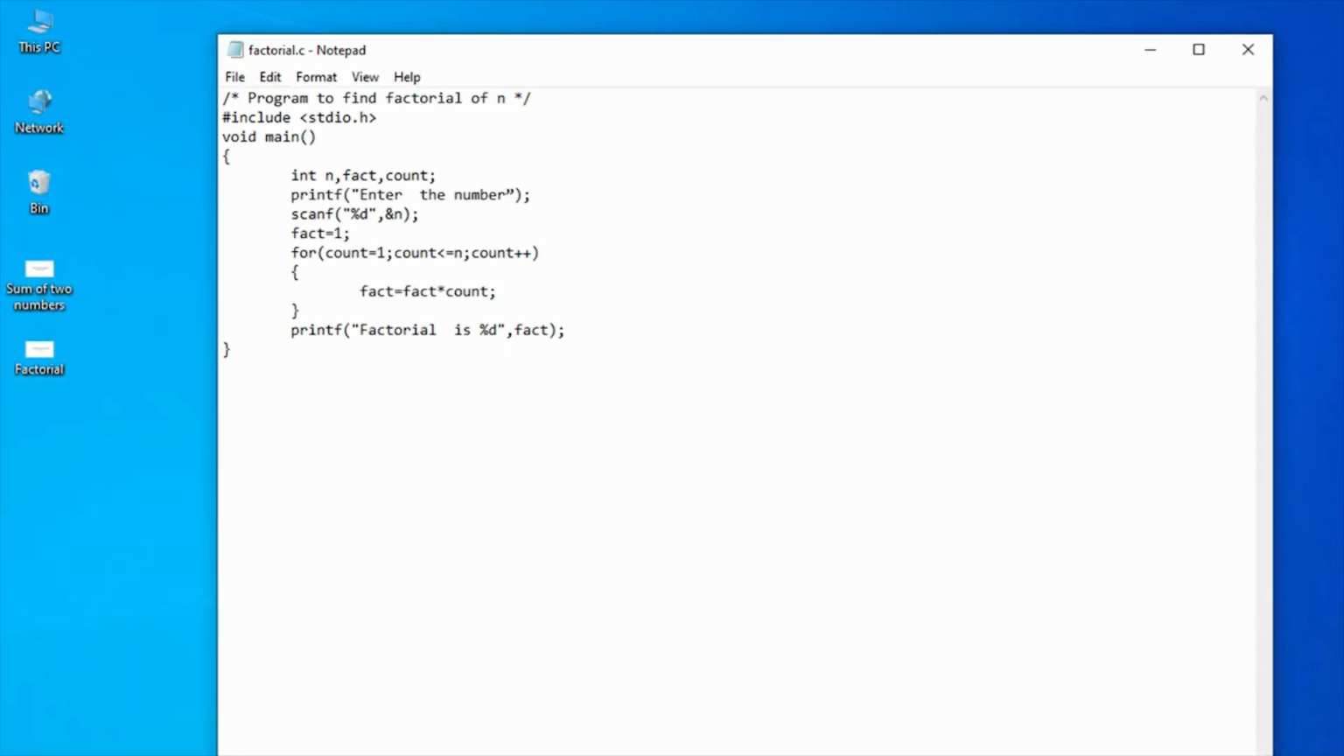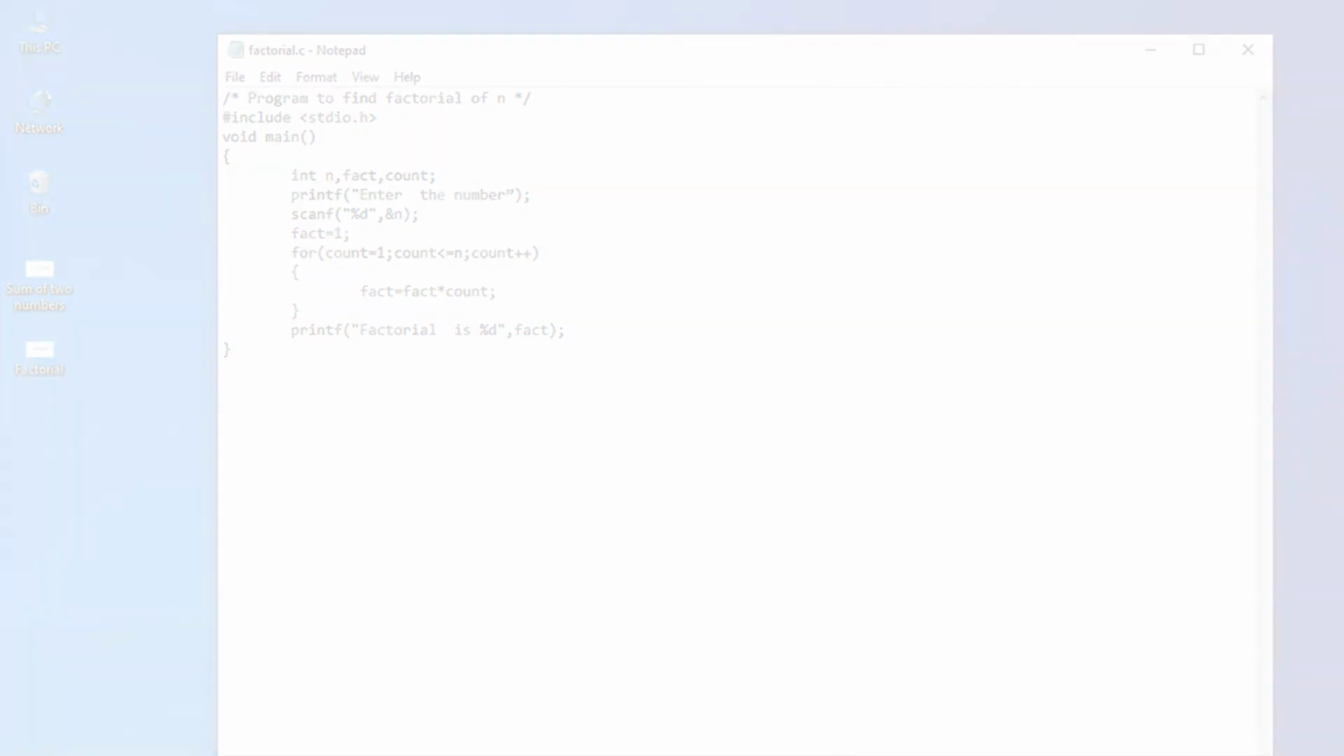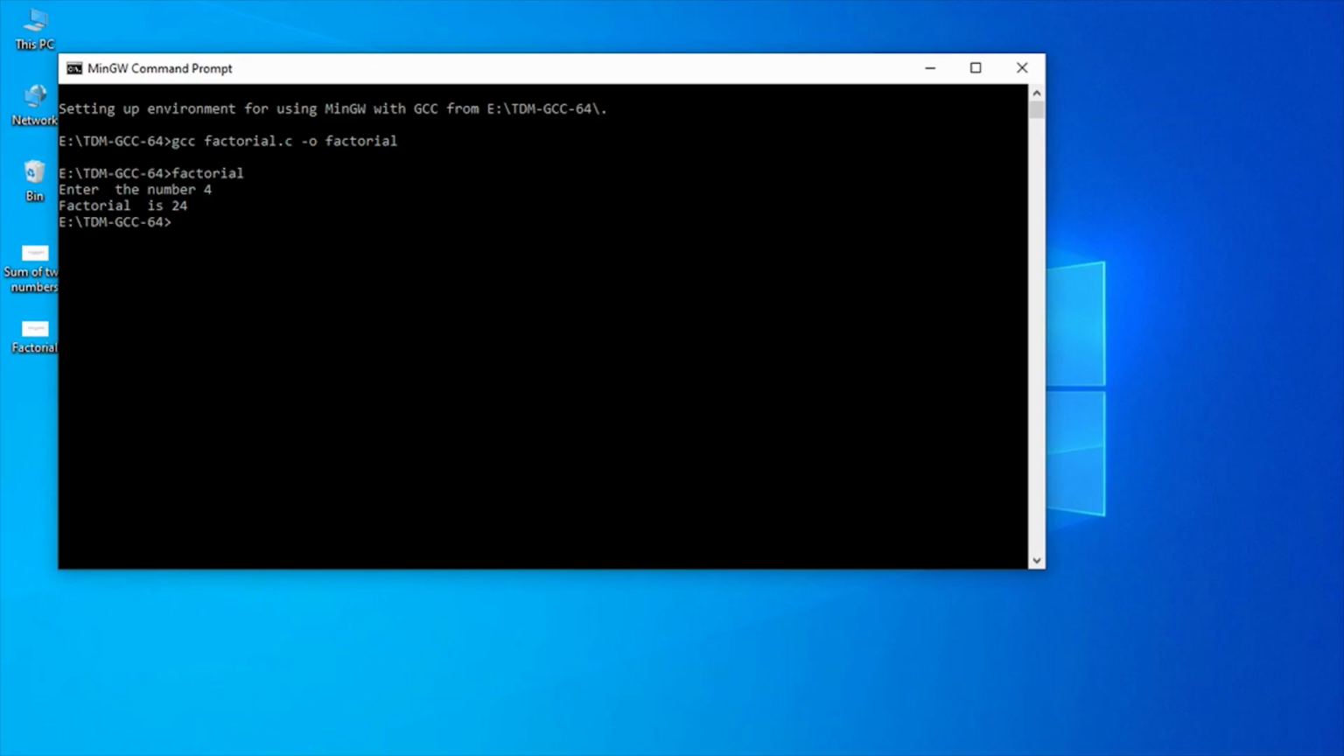I have typed the program in Notepad and saved as factorial.c. Open terminal, compile using the command gcc factorial.c. Run the program, given input as 4. We got the correct output. That means our program has been executed correctly.